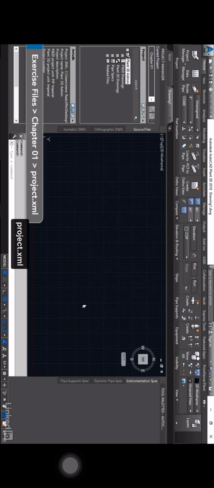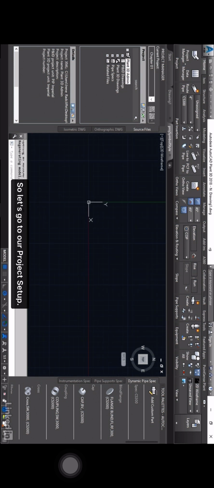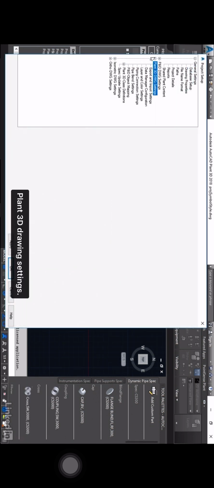So first we'll navigate to our desktop, exercise files, Chapter 1, Project XML. So let's go to our project setup, and we're going to navigate down to our Plant 3D drawing settings, and we're going to highlight the Plant 3D class definitions. So let's take a look at what we have here.